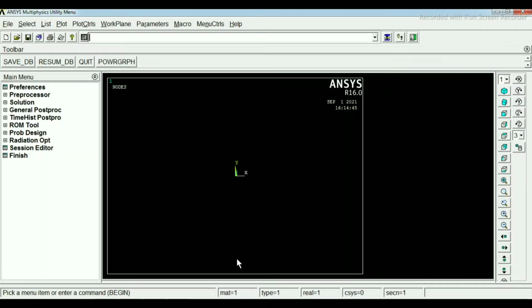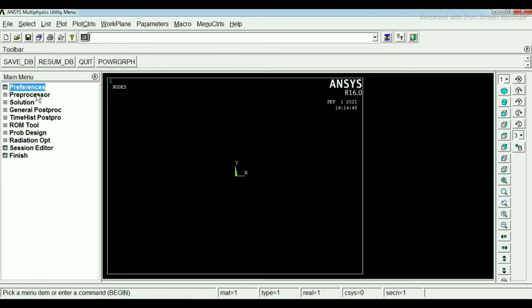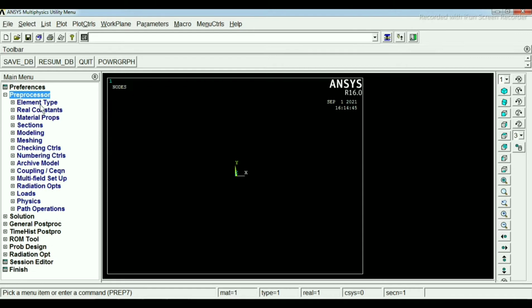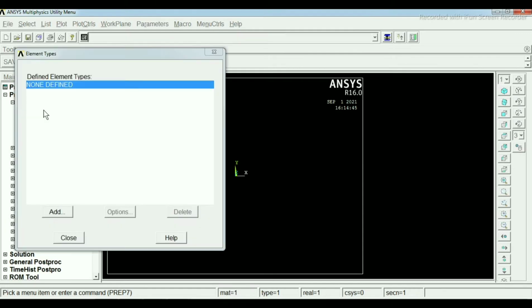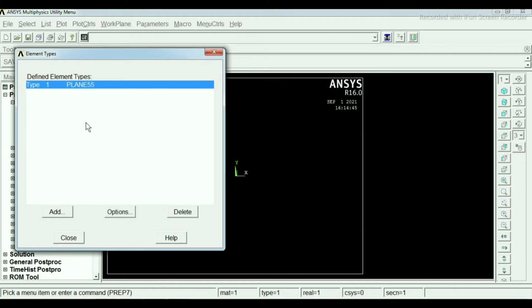So I have opened this ANSYS software. Click on preferences, then select structural, then click on OK. Then again click on preprocessor, element type, add edit, add. Our element will be solid, and this will be quad 4 node 55, and click on OK. So this element is added.